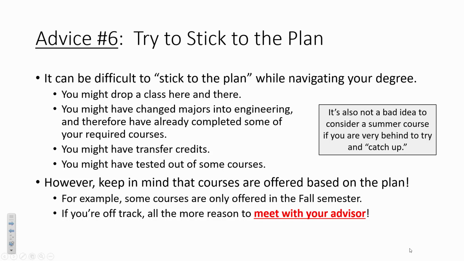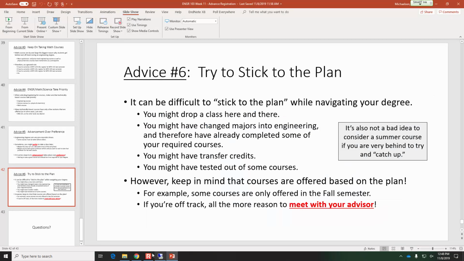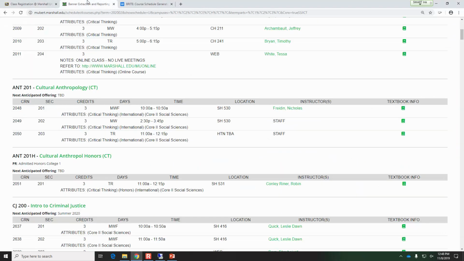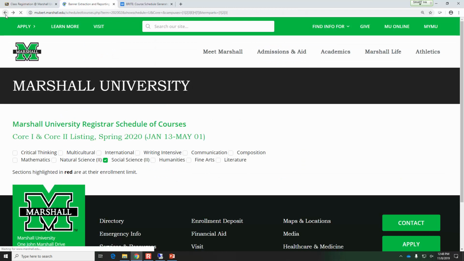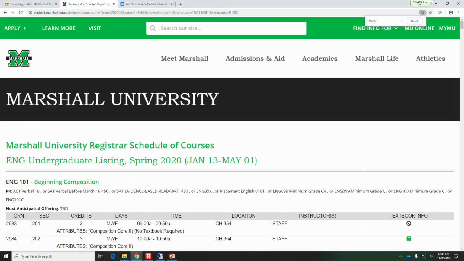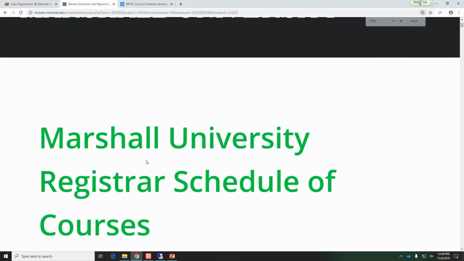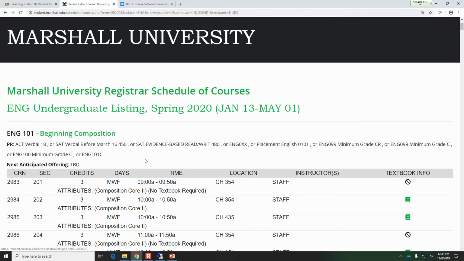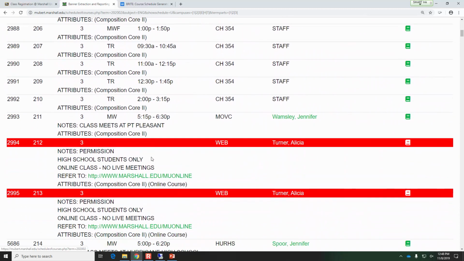Let me also say one other thing, and this is something that's very easy to do. I know we're getting close to running out of time, but I wanted to bring this up. If you go to the course schedule, so let's do the English classes because I know I'll find one here. Okay, so here are the English courses, and then you start scrolling down.